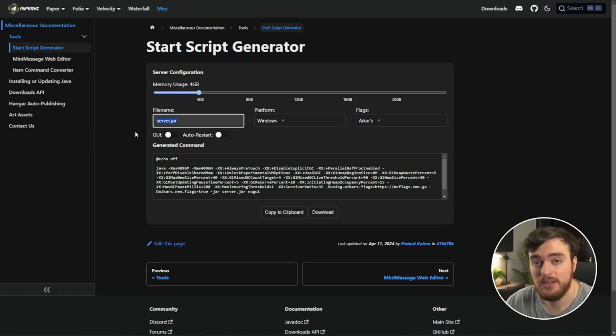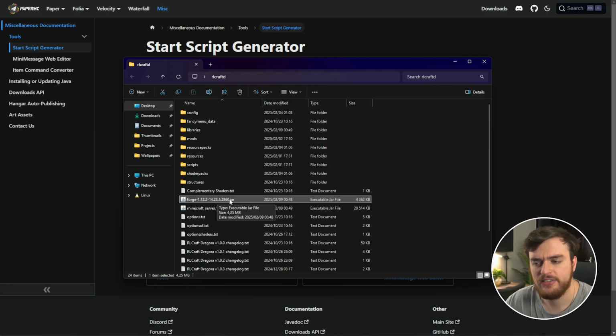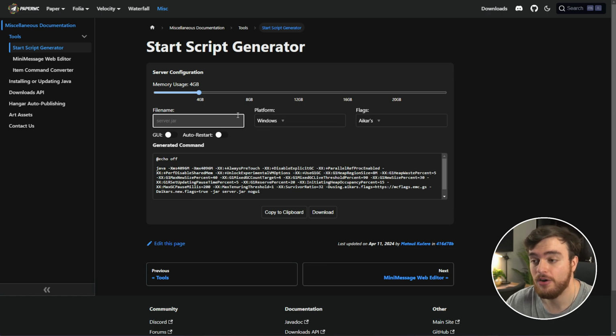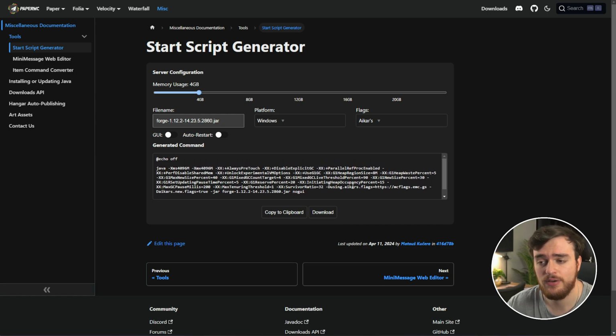Then for file name, select everything, backspace it out, and in your server folder, you should find forge something something dot jar. Select this and rename it. You can hit F2 to do so, otherwise right-click and rename, Control A to select everything, and Control C to copy. Once you've copied forge.jar's name, including all of those numbers, paste them in here, and just make sure it ends with .jar. If it doesn't, just add it. Then the flags you can leave as Aikar's, which should be optimized for better performance. As it's suggested to use this generator, I'm pretty sure these options shouldn't interfere with how the server actually runs.